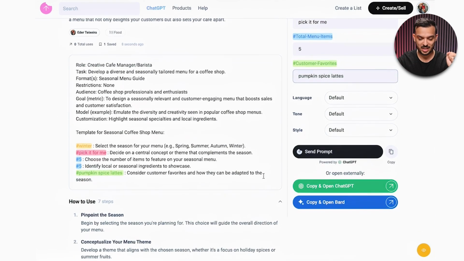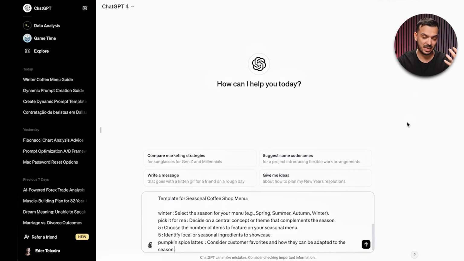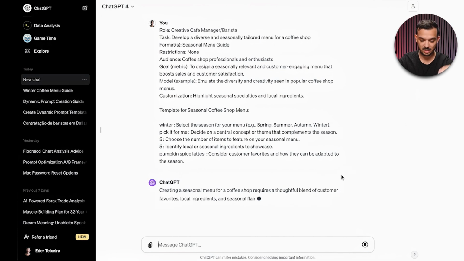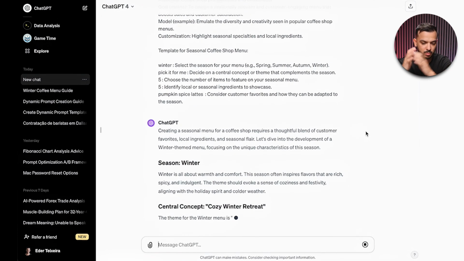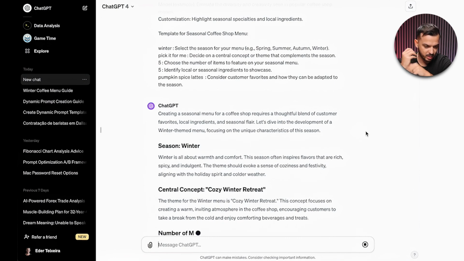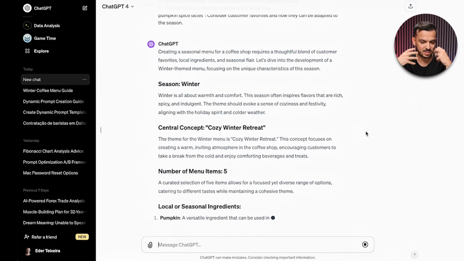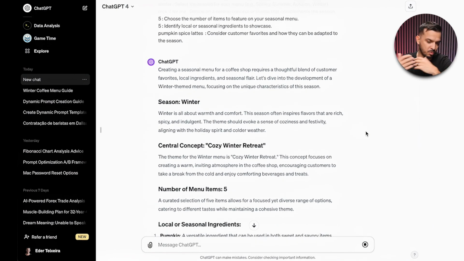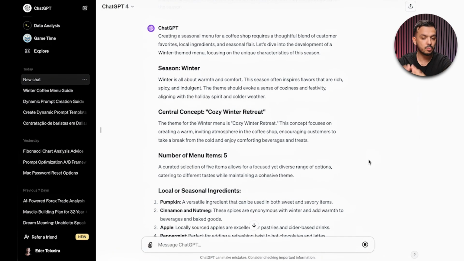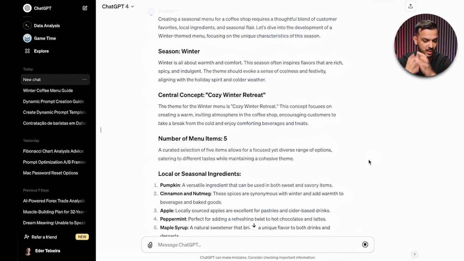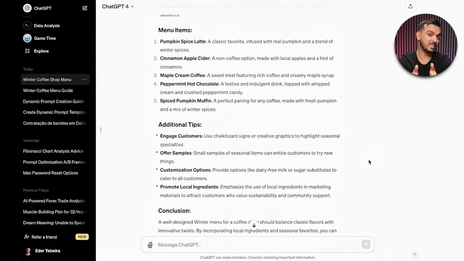So let's open ChatGPT and see if it actually makes me a menu. So I pasted the prompt and let's see. Creating a seasonal menu for a coffee shop requires a thoughtful blend of customer favorites, local ingredients, and seasonal flavors. Let's dive in. Season, winter. It describes the winter. Central concept, cozy winter retreat. That's the concept of my menu. I like it. Number of items, 5. Now let's see the items.